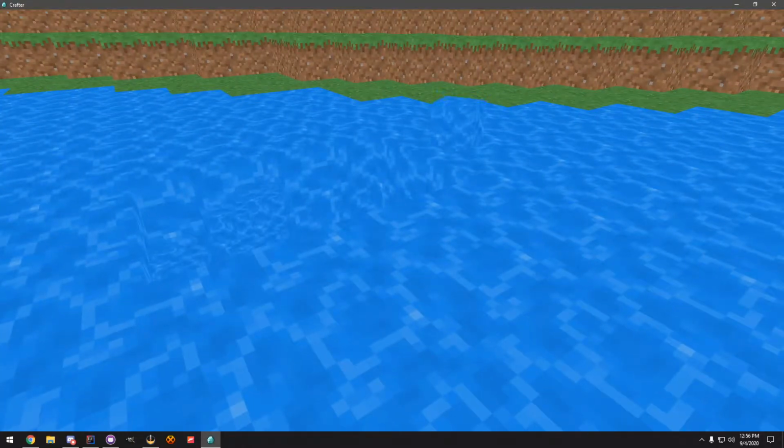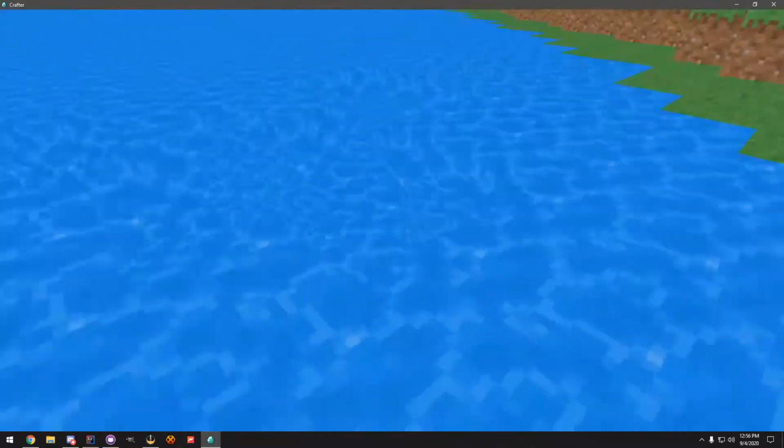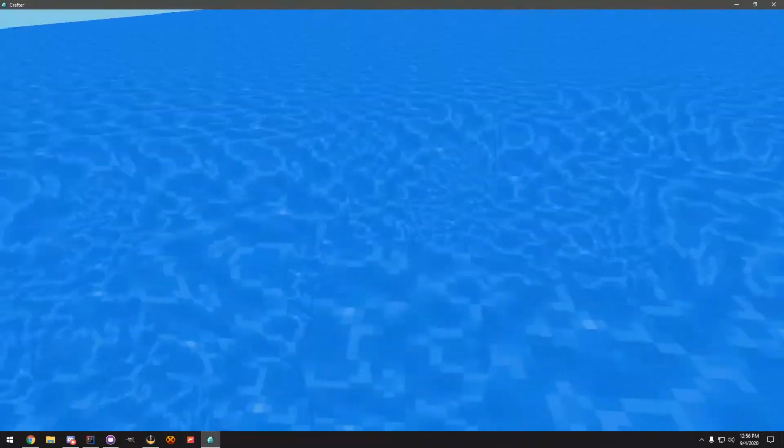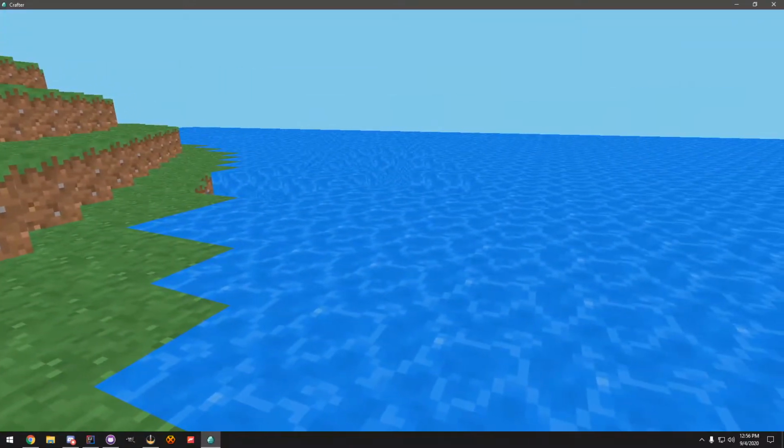Okay, this is the first thing I want you to notice. Listen for the click. Okay. You can hear that click when I'm mining. That's because the sound buffer is overriding. What I need to do is create new sound buffers.